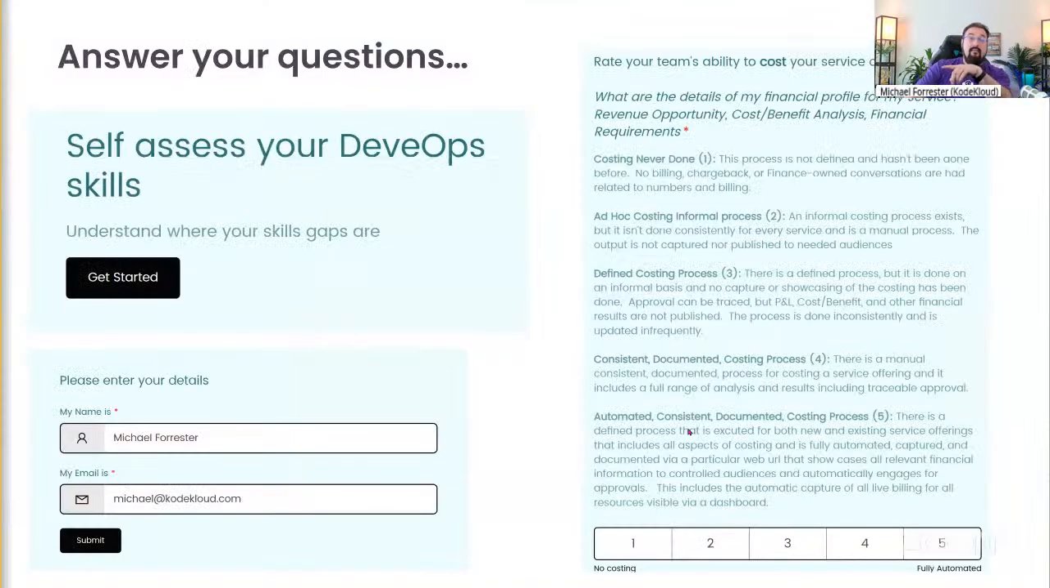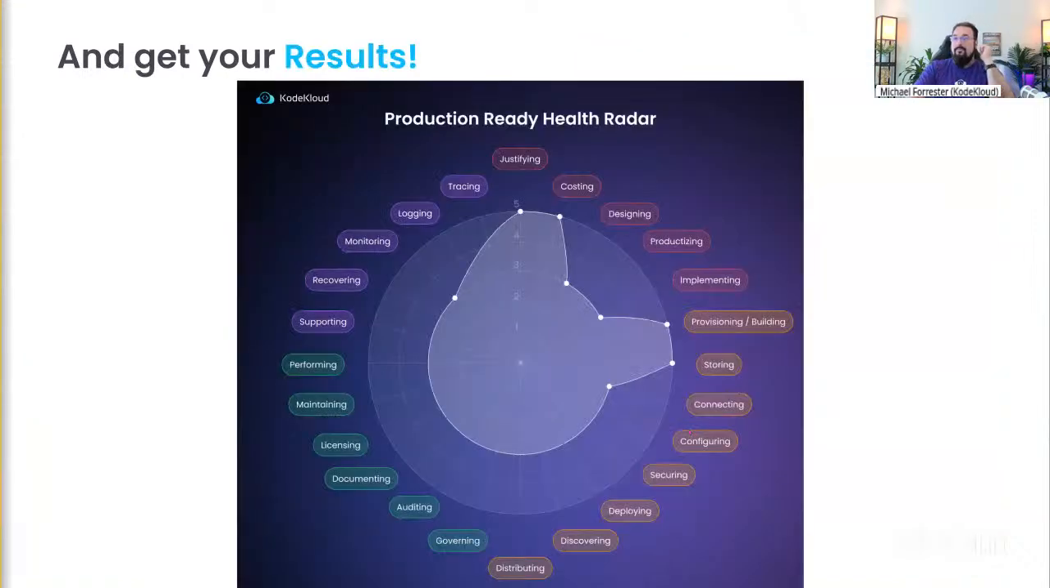One, you can take this assessment, and you get the results. Oh, that's a pretty version, isn't it? We'll get to that. Notice, by the way, justifying, costing, designing, all the stuff is here. And that's what that radar will give you: a radar assessment of, okay, hey, this is where I'm at.